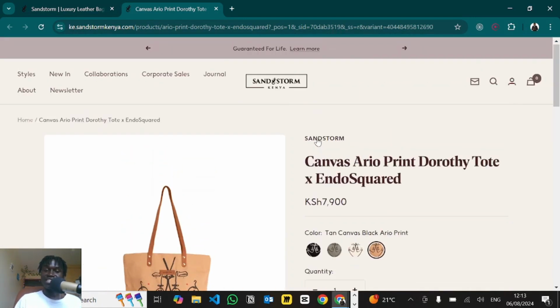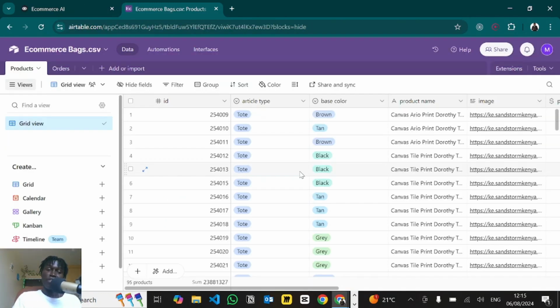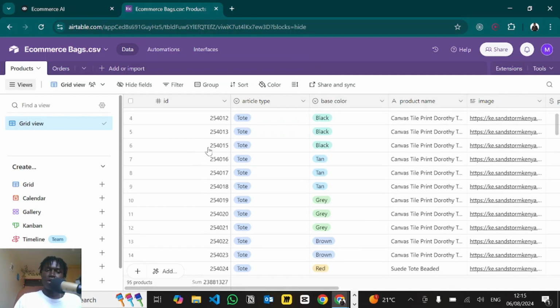So the question remains, how can you build such a powerful chatbot? Let me show you. For the data, we are using Airtable to store the stock inventory, but in an actual scenario we'd be pulling the data from their databases or even their CRM or wherever they store their stock inventory. So we have it here, the products.